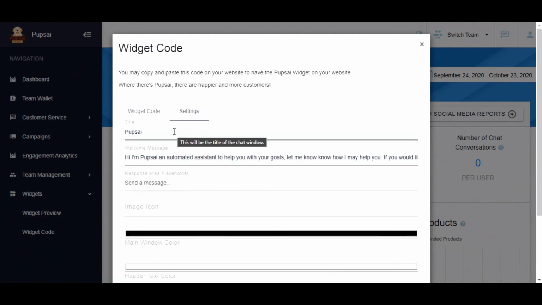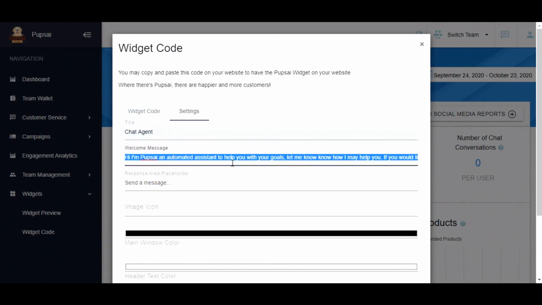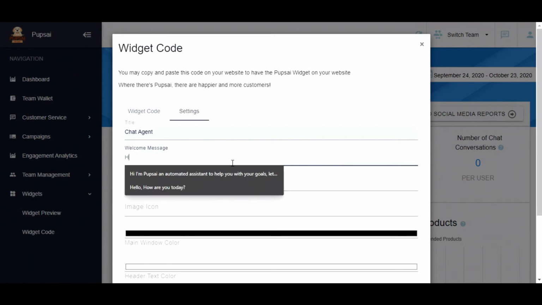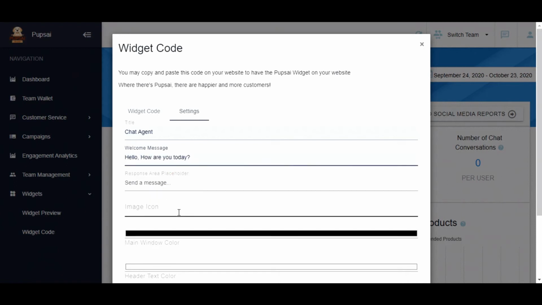You can change the name, customize it to make your own. So probably we're going to use Chat Agent, and then you can also customize the welcome message. This is what users will see when they first engage with the chat agent. We're gonna say hello, how are you doing today?